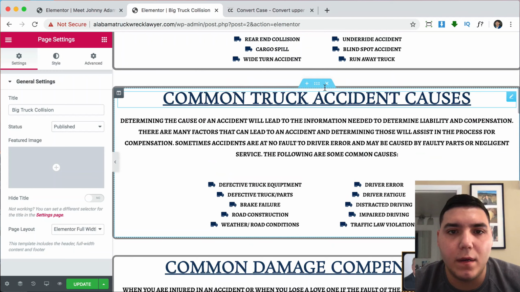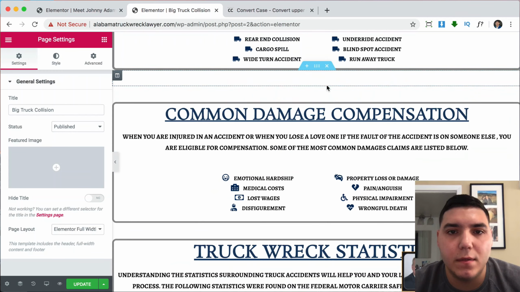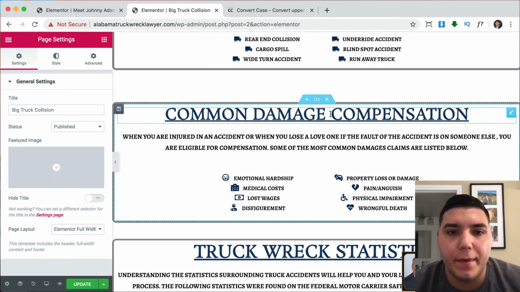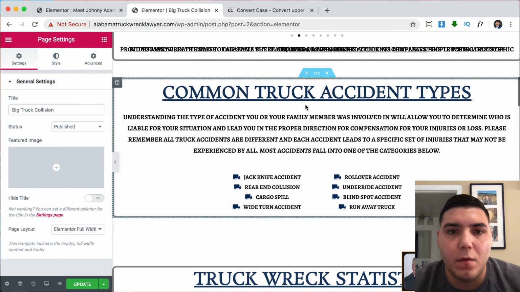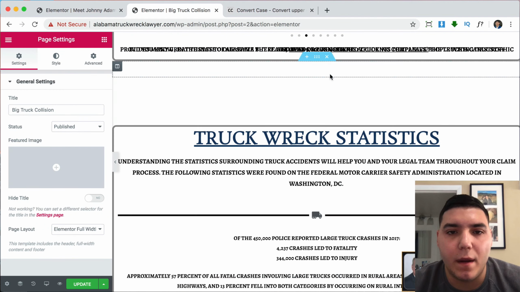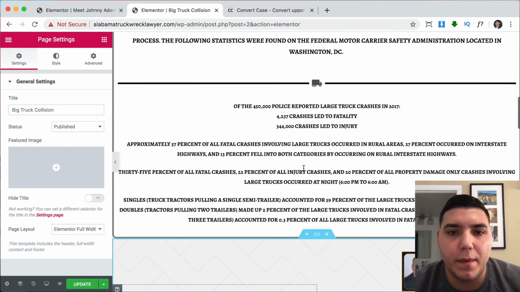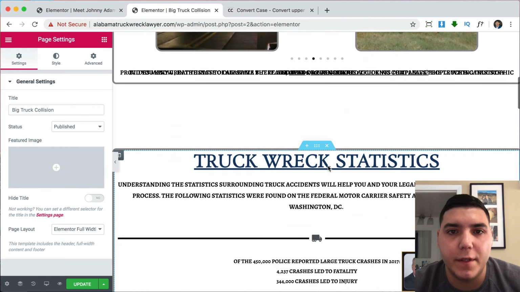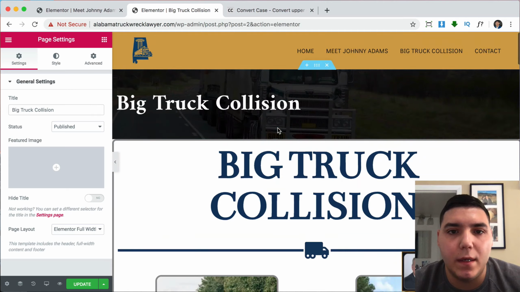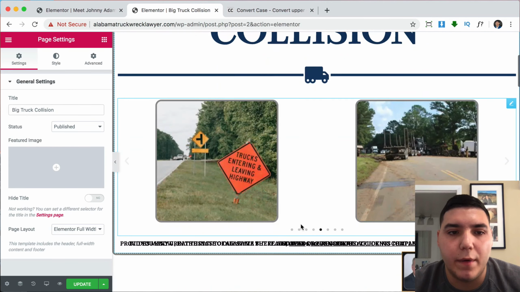We have common truck accident causes. We have common damage compensation. We have accident types, already that content. This we don't have. This we don't have. So we're going to make a page for this. A section for this. And we need to make a gallery. The title we already have.